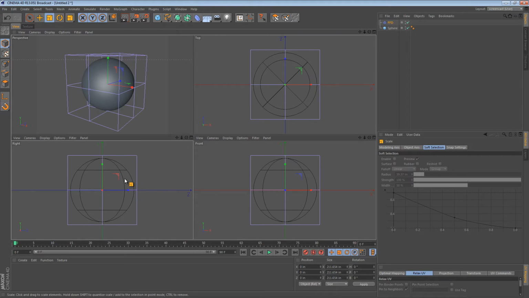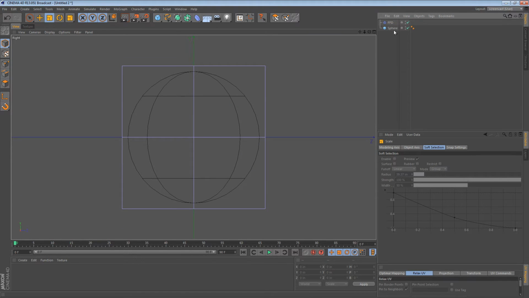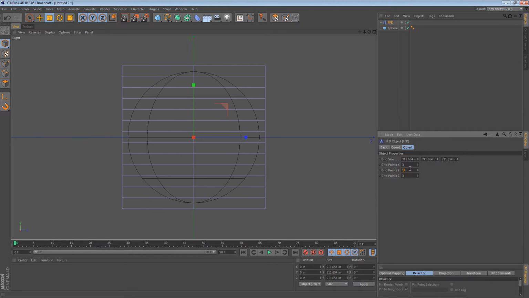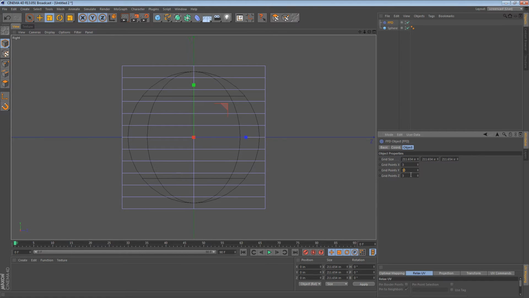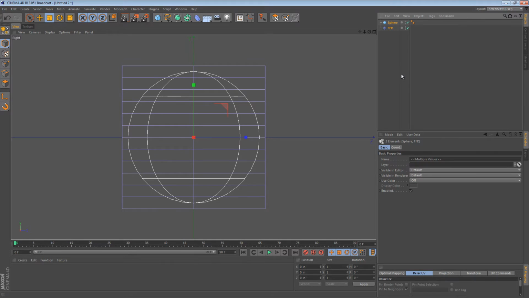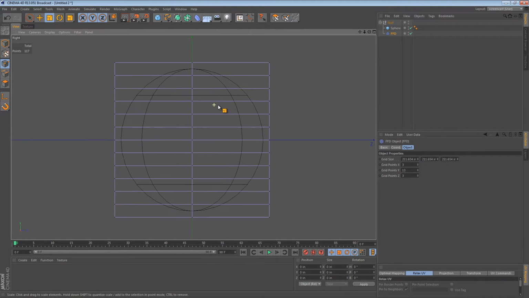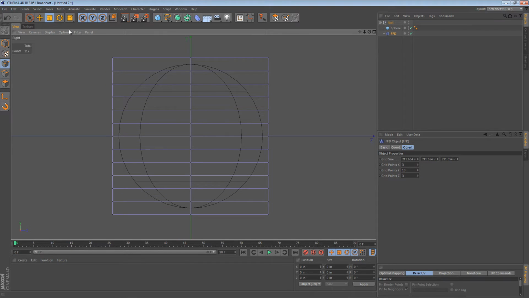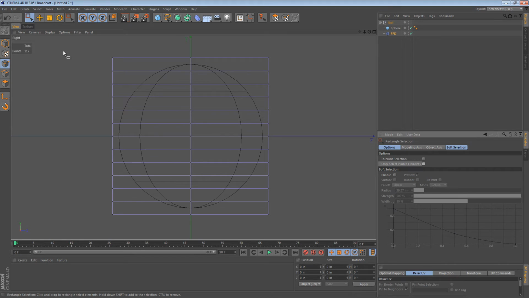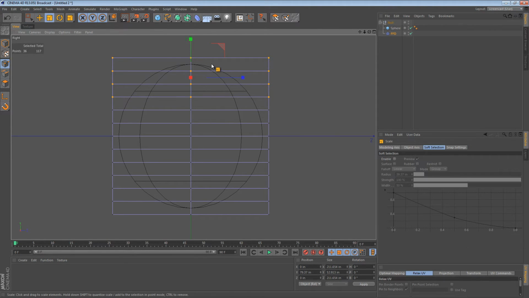Switching to my four-pane view here, I'm gonna make sure I have a lot of Y segments. I don't care about the X or Z, but having a lot of Y segments is really critical. Once you've got these segments, you can either place the freeform deformer as a child of the sphere, or simply place them in the same hierarchy so that they're siblings. At this point, you can actually take a decent percentage of these points, let's say the first four rows on top, and then you can scale them down.